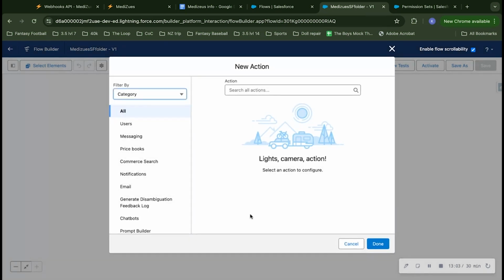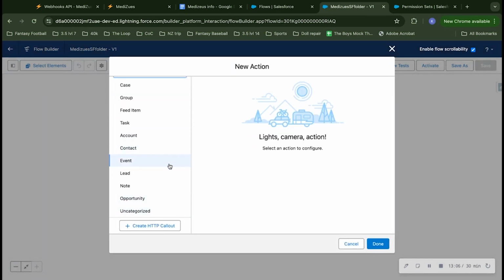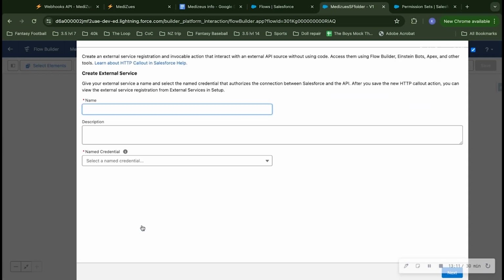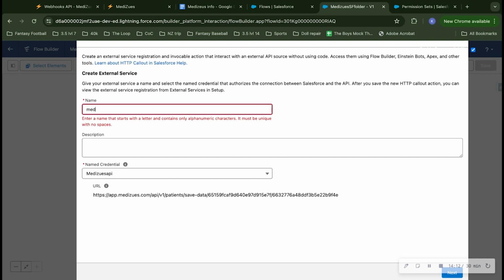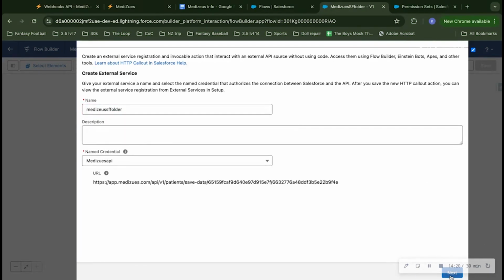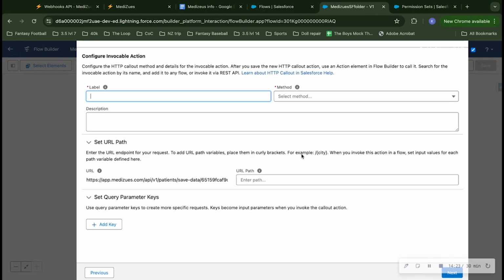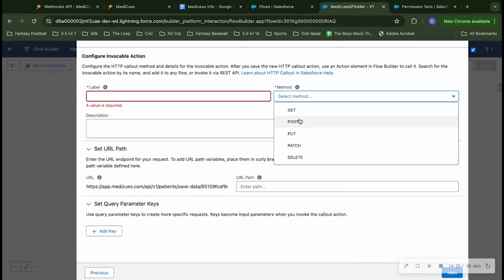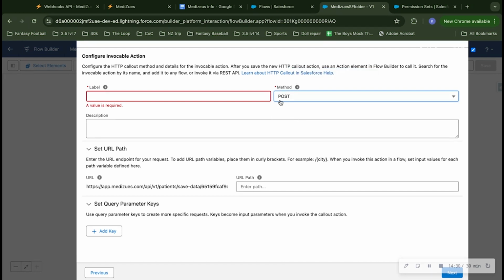all right. So again, add an action. Scroll down to the very bottom. You might have to scroll twice because this is at the very, very bottom. Click HTTP callout. All right. So we're going to generate an external service. Make sure to select post here because we are going to be creating a person, not getting one.